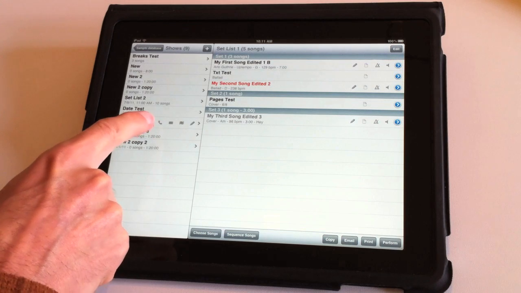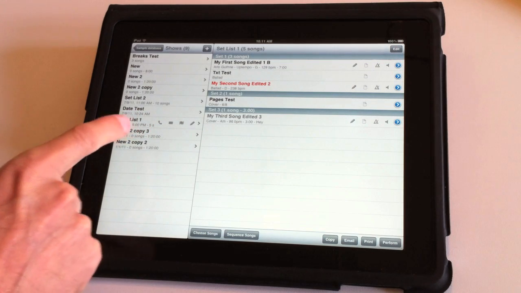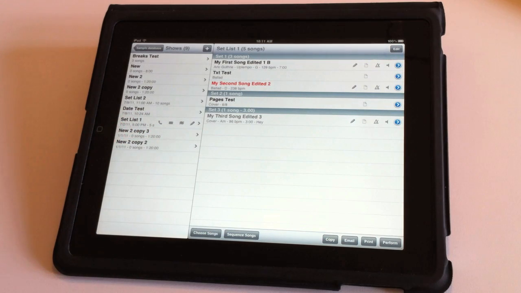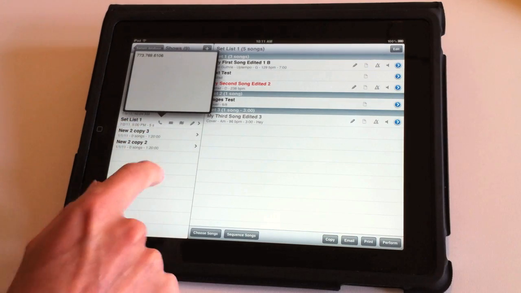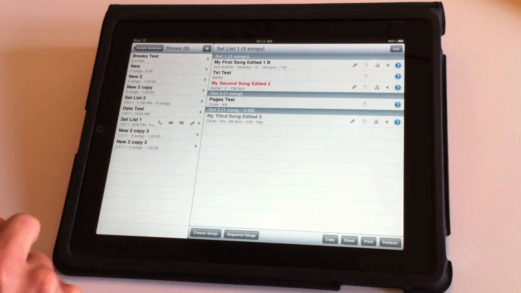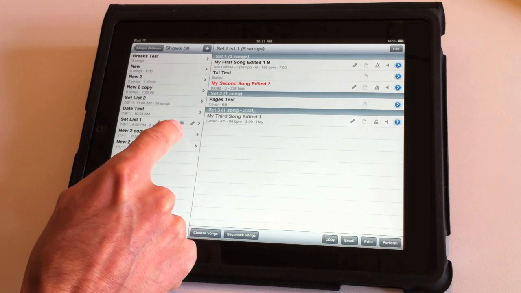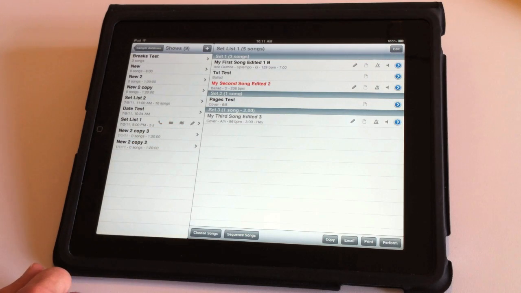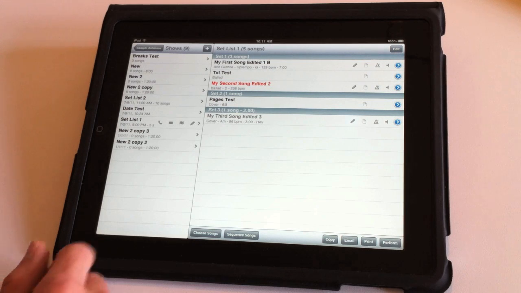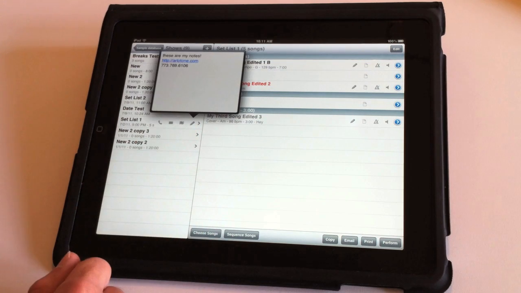And there's a telephone icon for the phone number, and if I were on an iPhone, I could tap that to make a call. On the iPad, it can't make phone calls, so it just shows you the phone number. An email icon will open a new email message. The map icon will take you to the Maps app and take you right to the street address. And then the notes icon will show the notes that you've entered for that show.